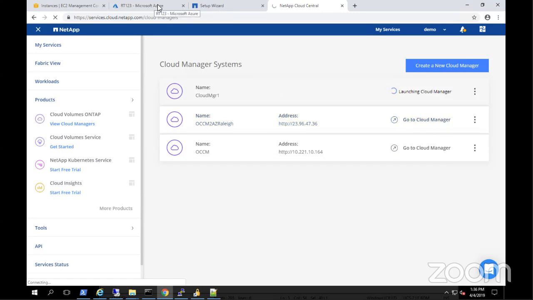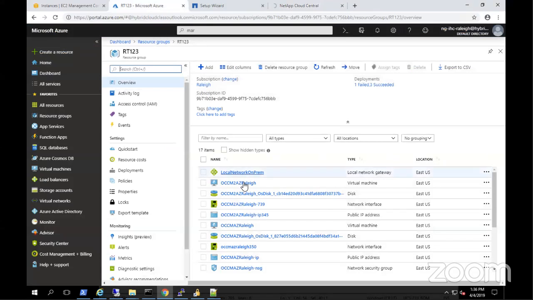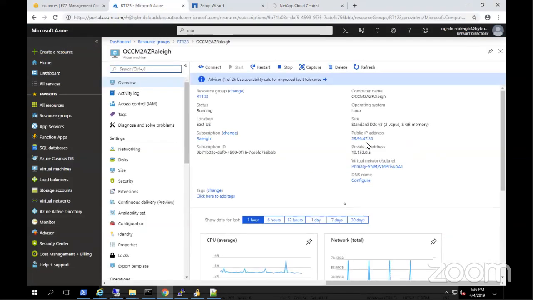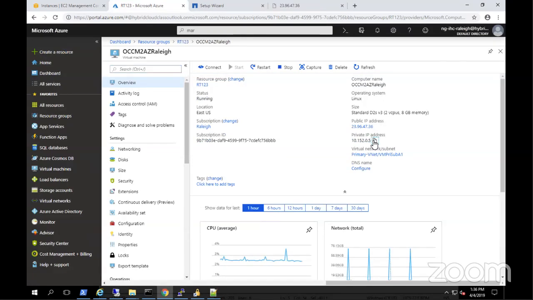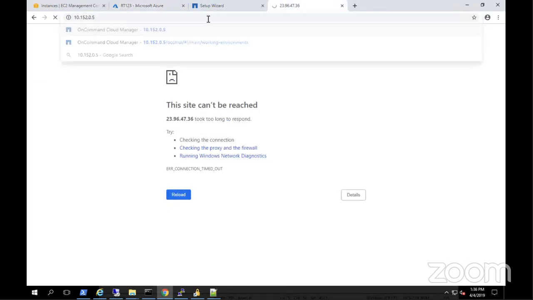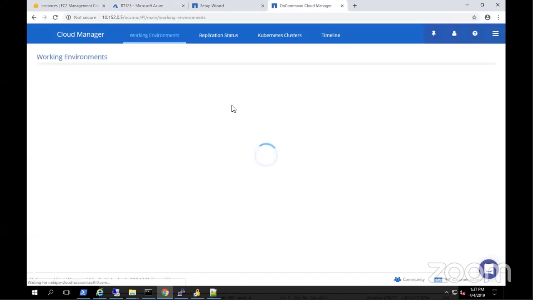So if you want to establish a more direct connection, notice that you can always connect directly to the private IP of your cloud manager, right? Without going through the internet. So I can go straight up in this way, and this is going to take me directly to my cloud manager right here.